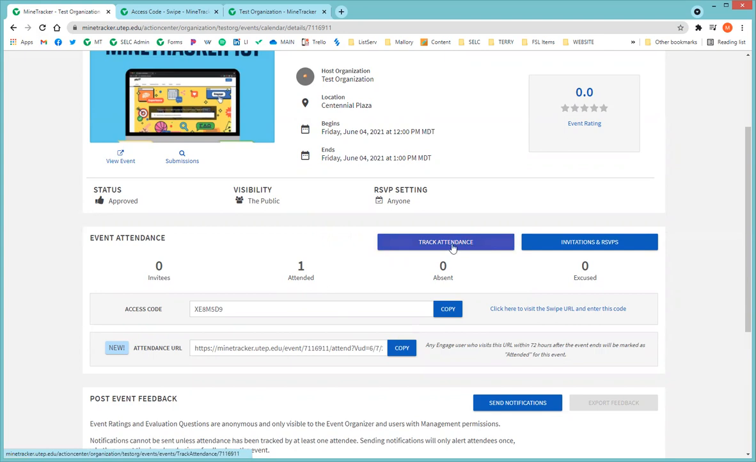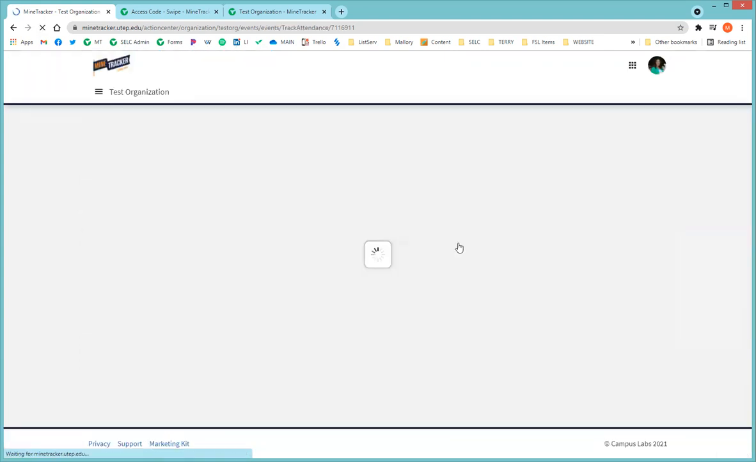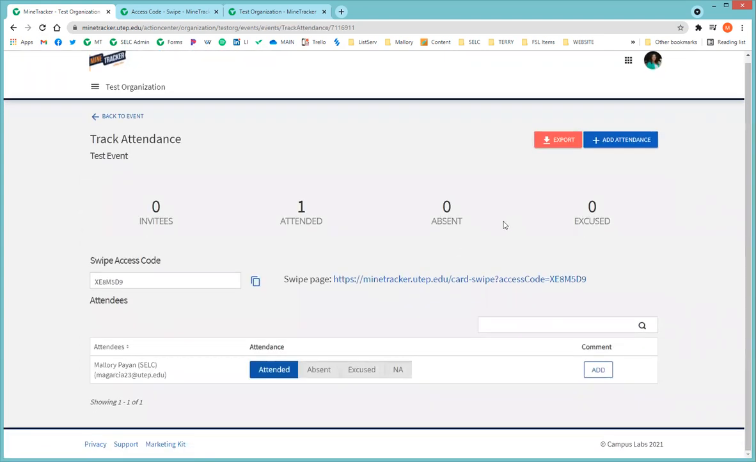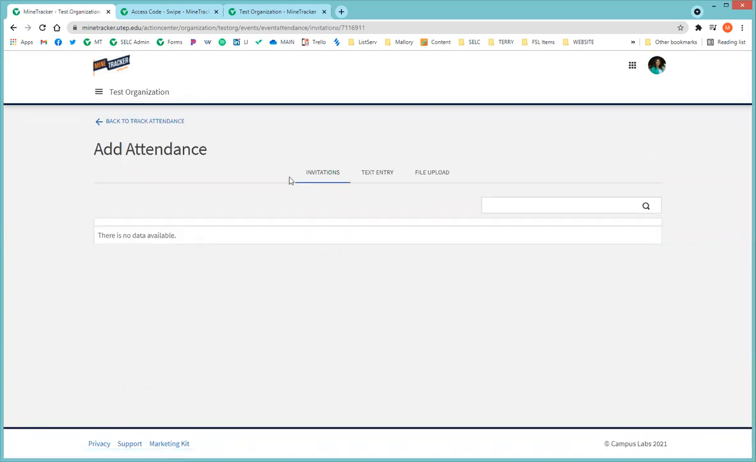Now, after the fact, so let's say that you needed to track attendance after the fact because folks attended and you maybe had a sign-in sheet or you had something in lieu of using the swipe page, you can actually add attendance to an event after the fact. So you can click add attendance here. And you can look at either your invitation. So if you invited 20 people and now you want to go back and mark them all as attended, they would all show up here under your invitations.